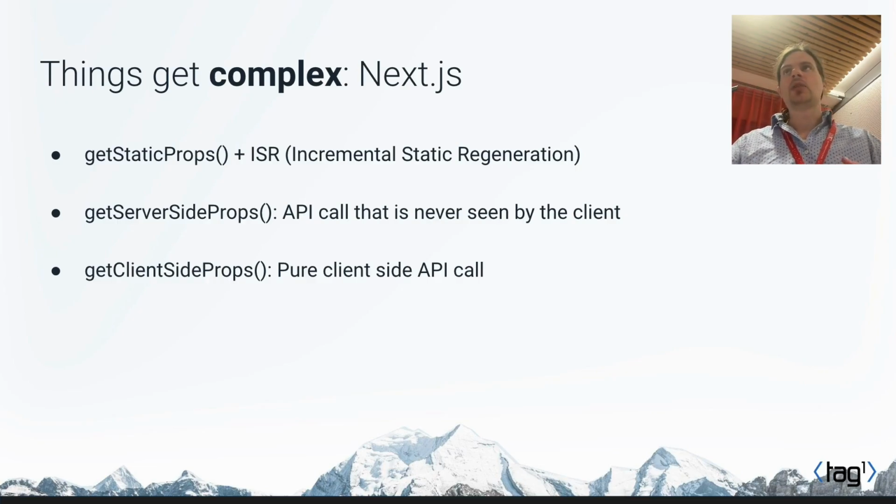But the problem is now we have no more interactivity at all on the client because everything is server-side. Not really. getClientSideProps is this poor client-side API call that we've seen before. So that one could work. But now we have the problem again: we don't know the data which it will need before it's called.